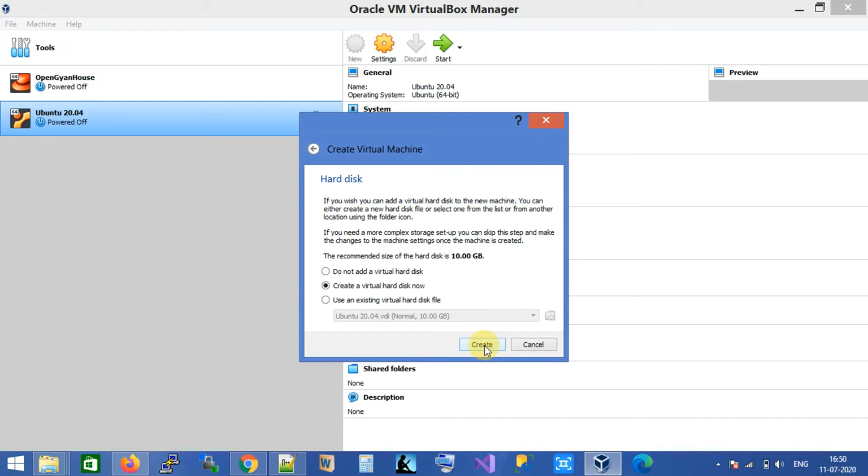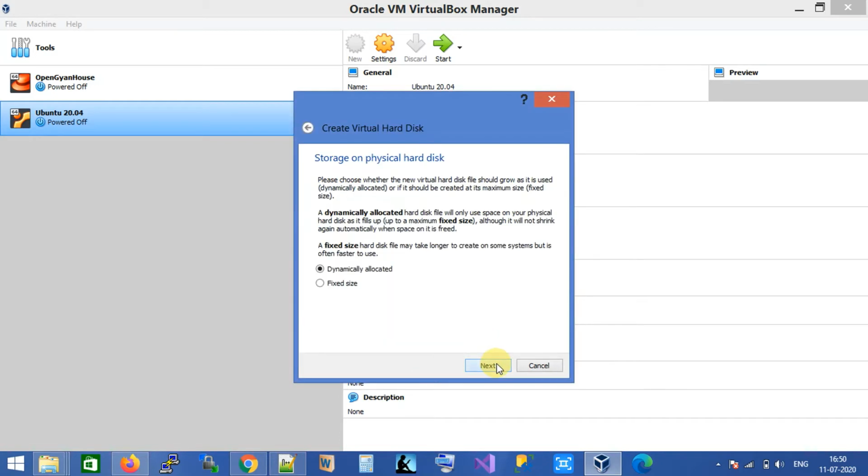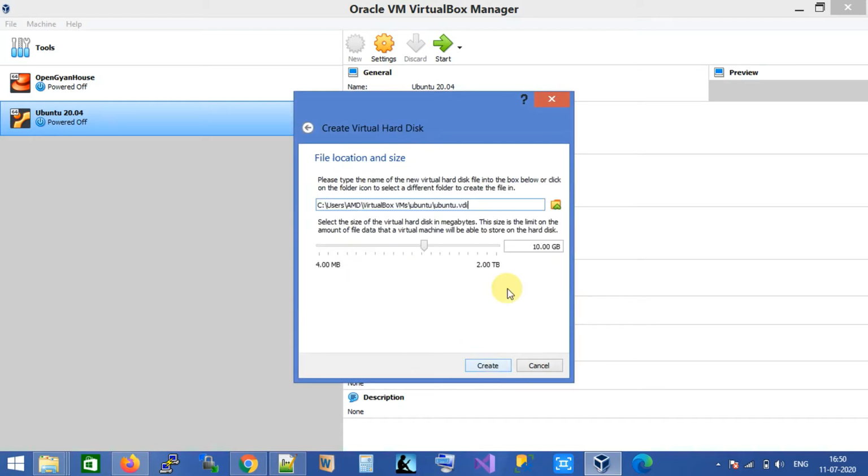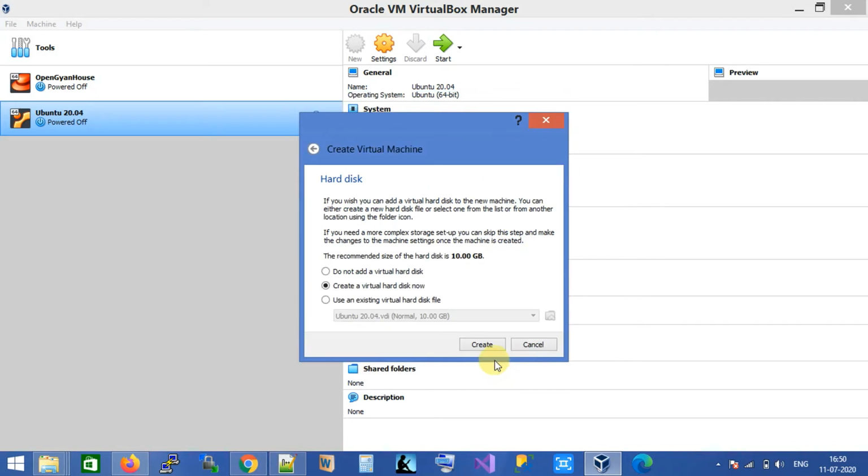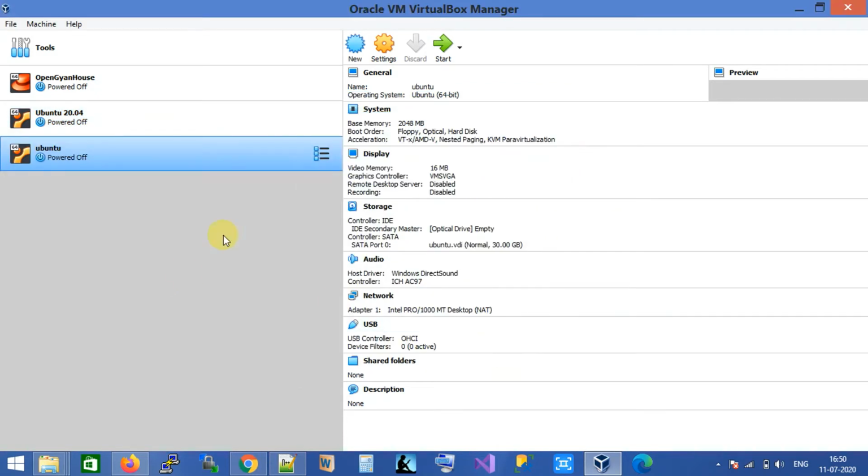And here I have to create a disk, so a VDI disk is fine for me, and this is for dynamic allocation of the disk size. I'm using 30 GB for this VM. Once I have done this configuration, you can see Ubuntu is here.